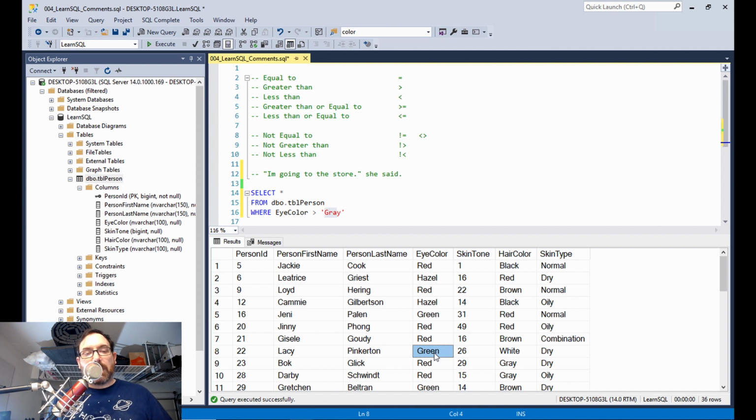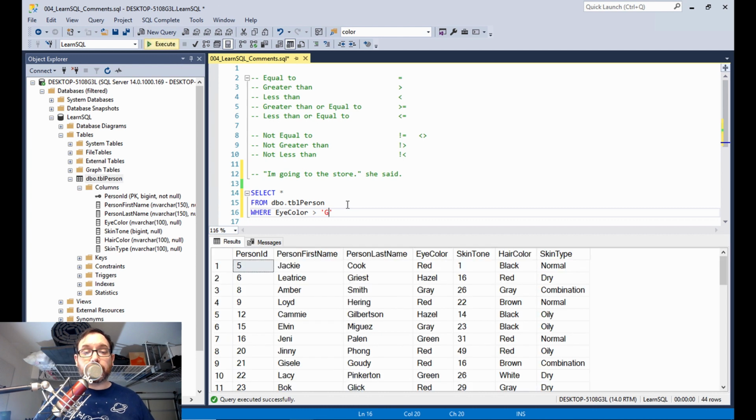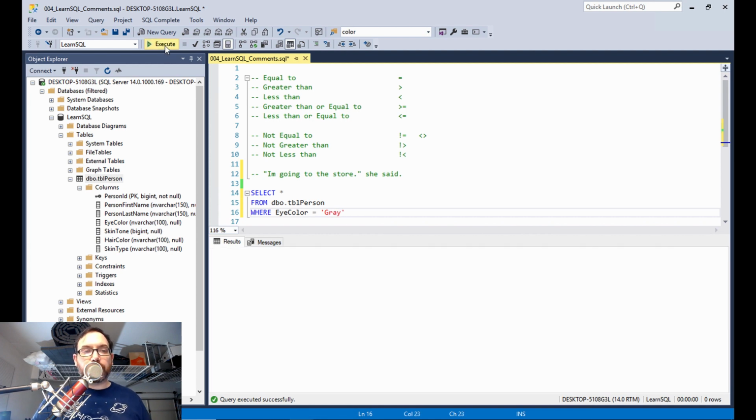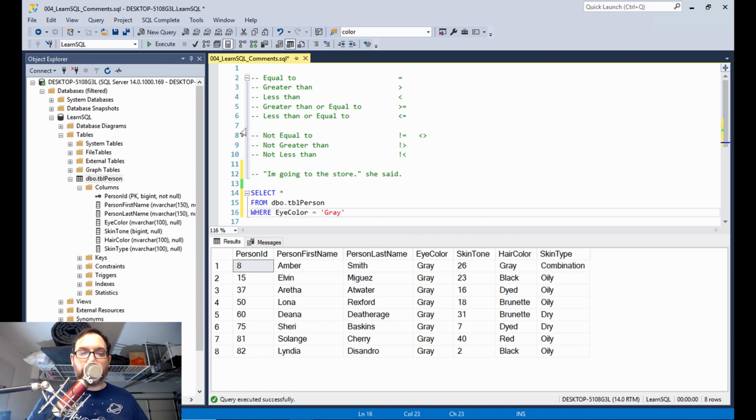So these comparisons also work with strings to the point where we can actually just say greater than G and get gray, because G and then GR comes after that and GRA comes after that. But if we do equals, it has to match. So iColor equals G, we won't get anything. iColor equals gray, and we get our data.